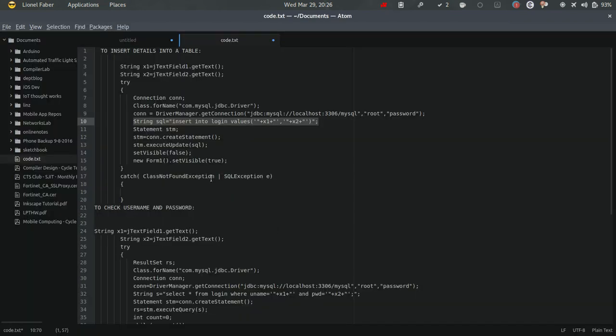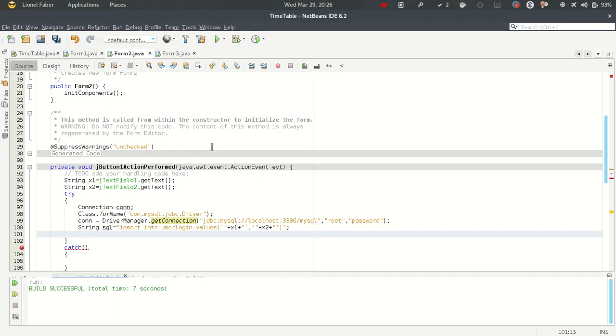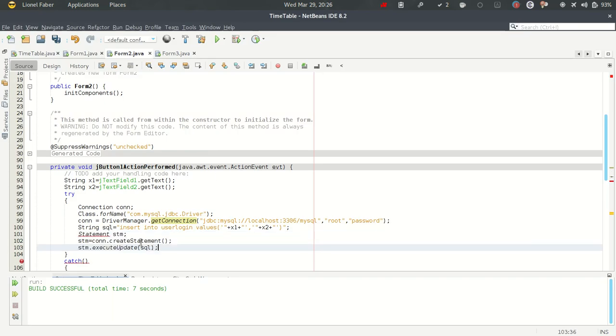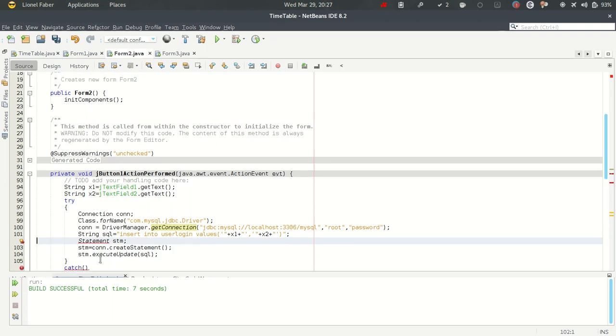The next step is Statement stm. All this code is used to execute the statement. So I'm just copying these 3 lines, pasting it over here. For Statement stm, it throws an error saying I have to add an import. Again, do not add com.mysql, add java.sql.Statement. See, there's another thing called java.beans. Do not add that either. Add java.sql.Statement. It will be much clearer in Windows. It's just a small bug here.